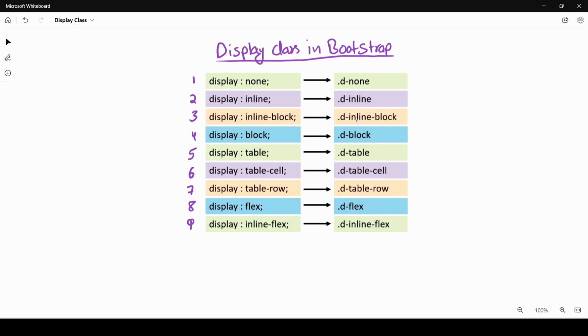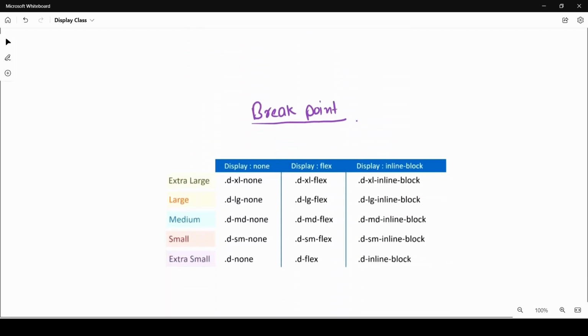If we want to provide table, then we can provide d-table. If you want to provide a cell of table, then we can provide d-table-cell. And if you want to provide row, then we provide d-table-row. And if you want to provide flex display, then we can provide d-flex. And similarly, if you want to provide inline flex, then we can provide d-inline-flex.